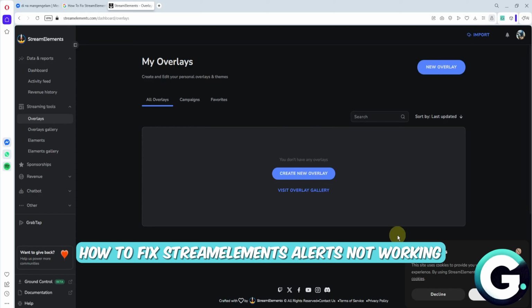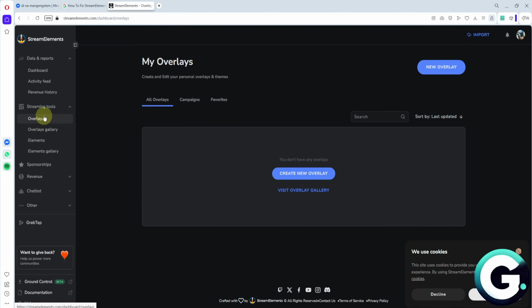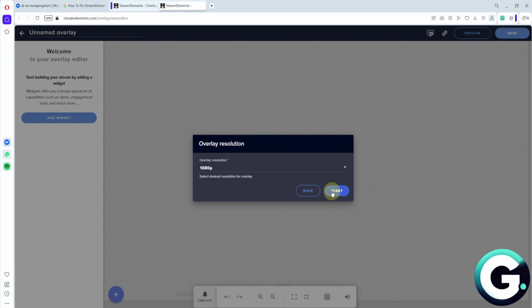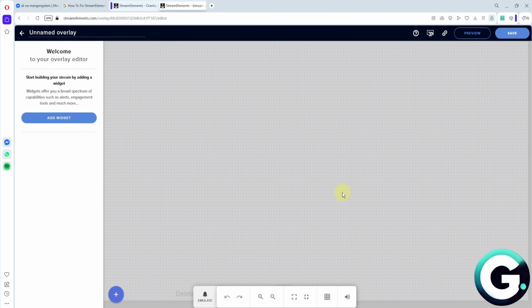In today's video, we are going to show you how you can fix the StreamElements alerts not working. So the first thing that you want to do is to head over to overlays, and from here, since I haven't created an overlay, I'll just click on the create a new overlay button, and basically I'm going to make my overlay 1080p to ensure that it has the best or better quality.